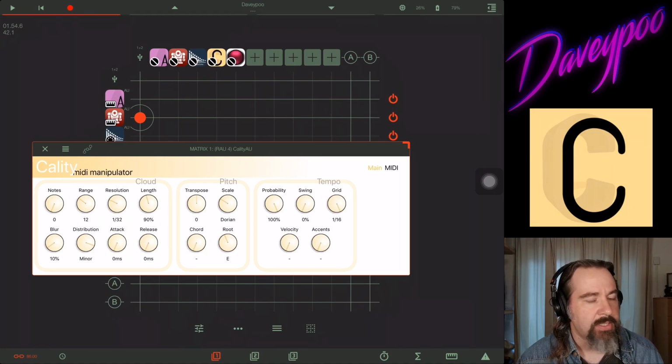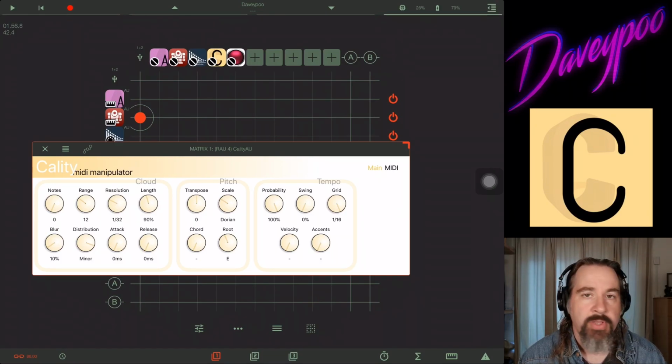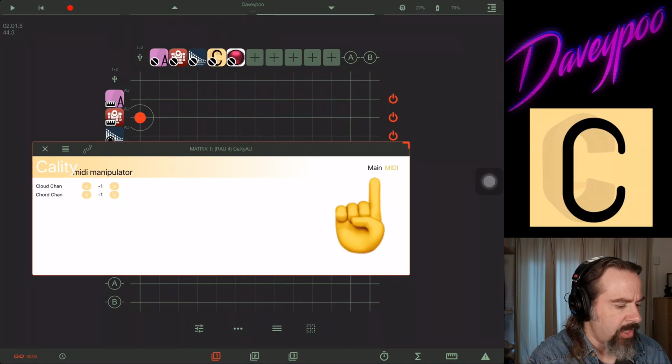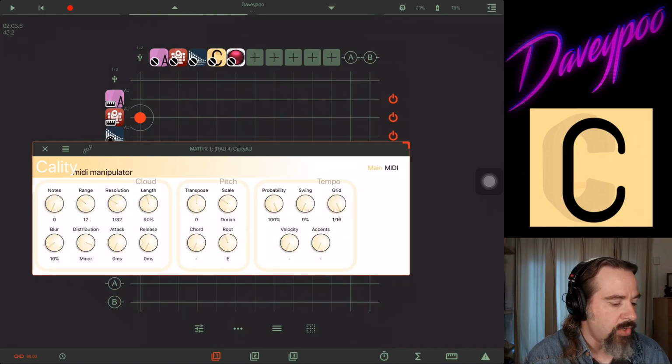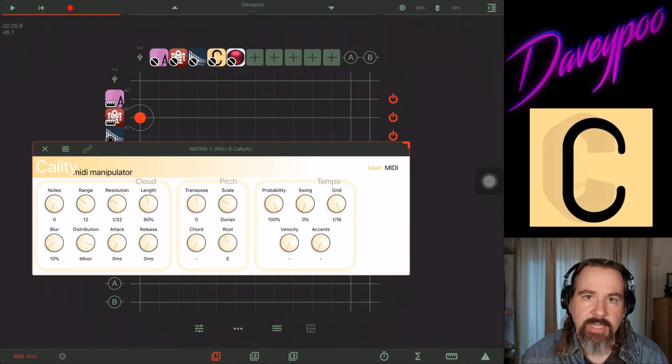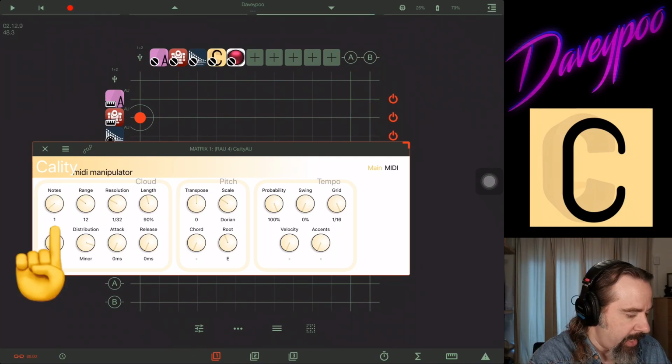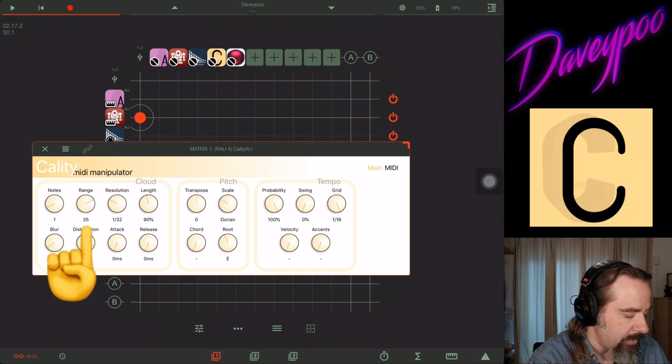You can actually split the signal out of Cality and send the cloud and the pitch things to different places, I believe. Yeah, cloud channel and chord channel. There you go. That's what it is. So you can send things out to different places from Cality. We're not going to go quite that far, but I'm going to have Cality add 1 note right now. It's going to add it over a 2-octave range.